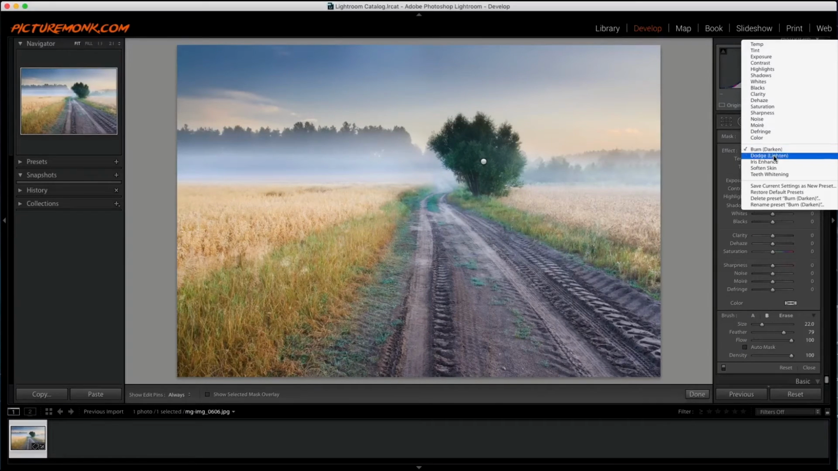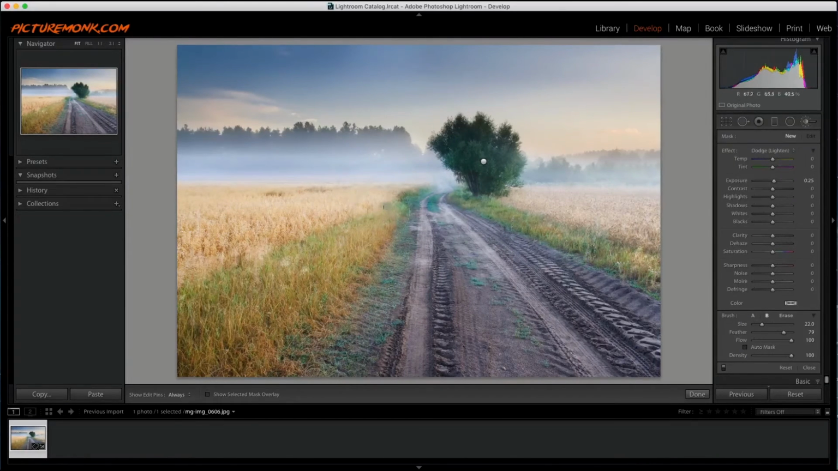Go back under the effect, click dodge, and now I can paint, and you can see how it's gradually lighting everything up. Maybe enhance that fog a little bit. And I didn't mean to paint over the tree with the burn, so I'm going to go ahead and lighten that up. Alright, so that is my dodging and burning for this image.